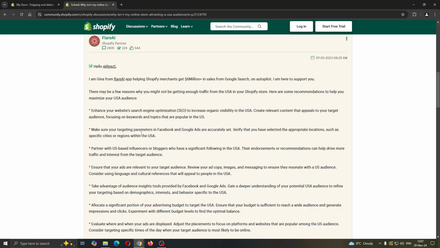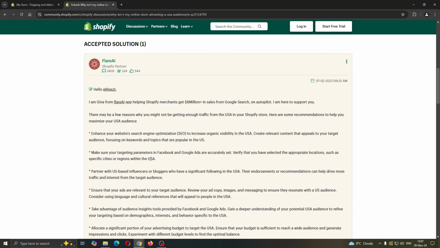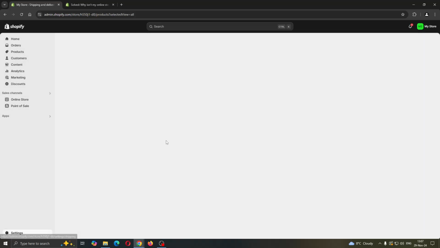Alongside that, you want to target parameters in Facebook and Google ads and make sure your ads are targeted to the US so that people will be able to find your shop, and take advantage of audience insight tools, and so on. A lot of options right here can help you manage your store better and attract the US audience, because there is no other way except organically. You can put up ads that are going to attract a US audience and so on.